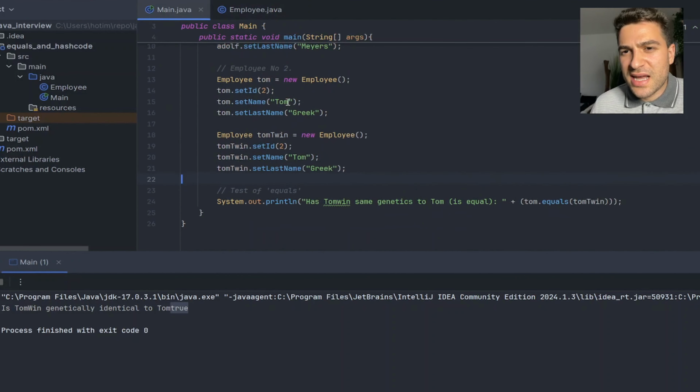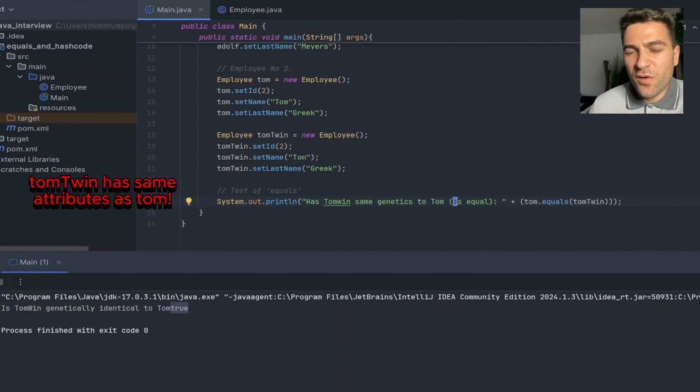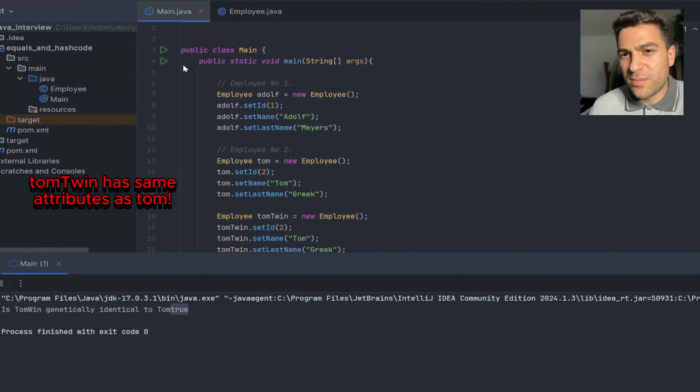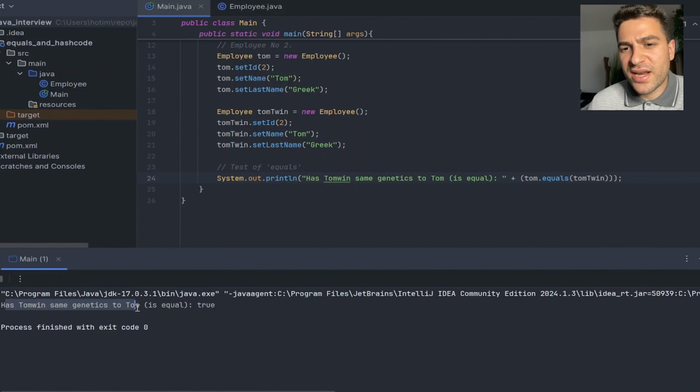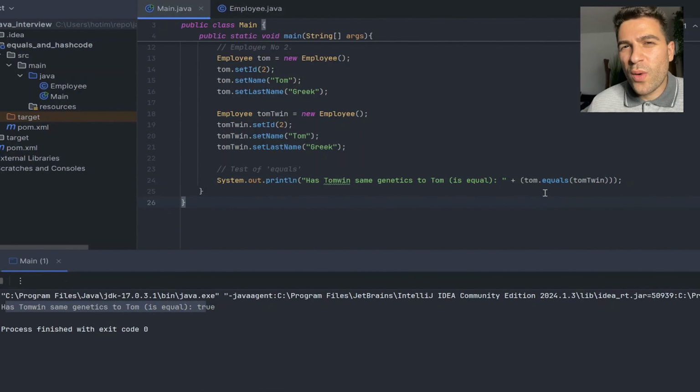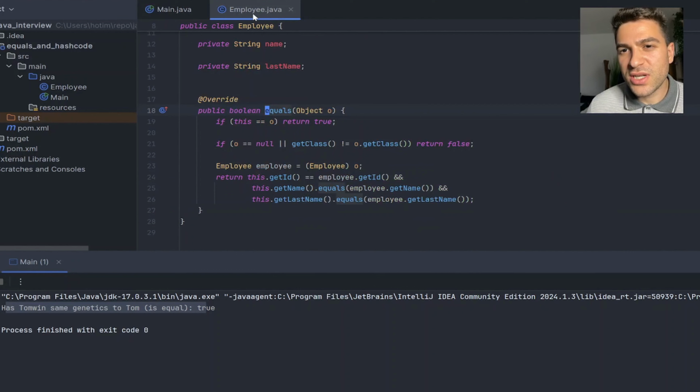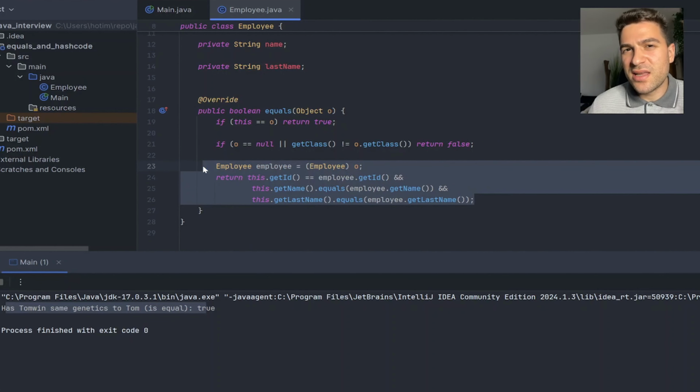To show you this in an example, I've created a Tom twin. So this is a twin of Tom. The twin of Tom has the same ID, the same name, and the same last name. And here we want to check now if this is equal. You remember before it was a false, but now we assume it to be correct. Let's double check this. And you can see, has Tom twin same genetics to Tom? And this is true. So why is this true? Because now it's using not the objects.java class equals method, but our own. And our own is comparing it in this way. And this is basically the difference.